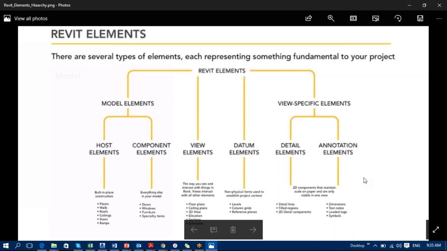But if I talk about view elements, how you are going to control how they are going to look, that completely comes under Object Styles first. So write it down. First step is Object Styles.